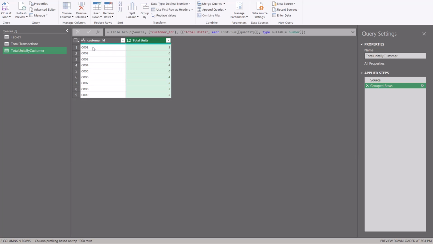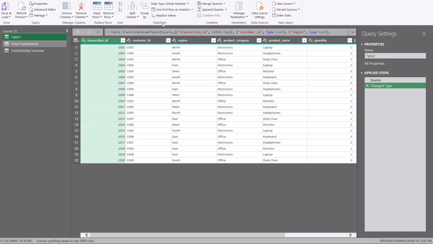Okay. Now again, we get a smaller table, one row for each unique customer ID, and a total number of units that were sold by that customer ID, or bought by that customer. So let's go and look up this one, C002, customer ID 2. So let's go back to the original table.